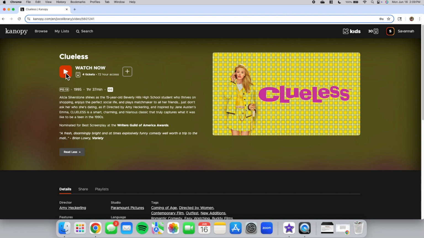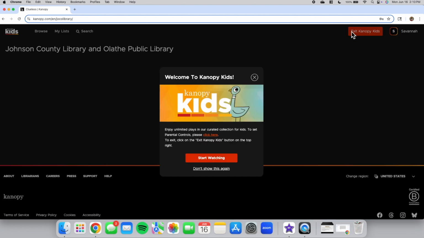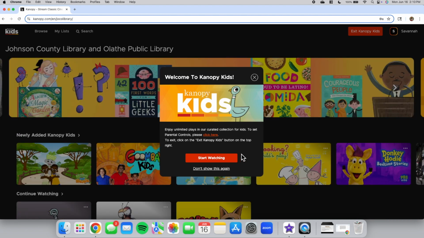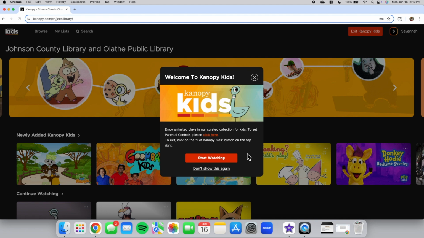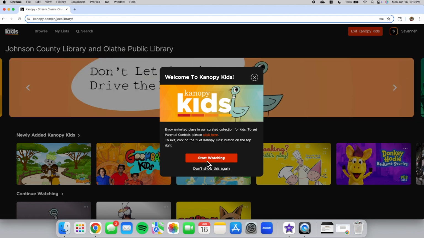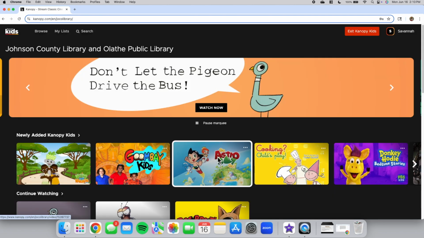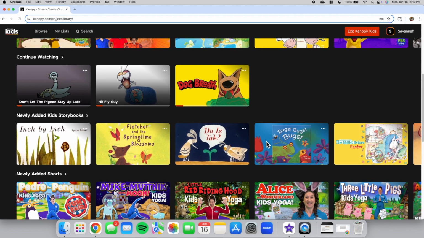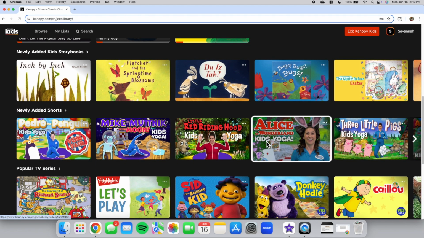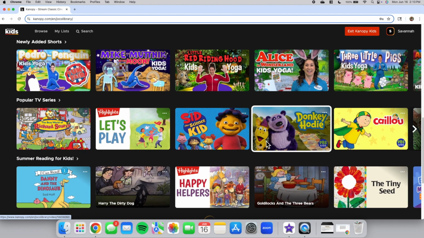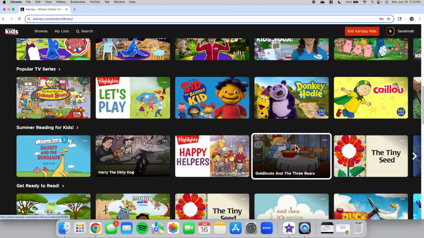The final topic I would like to discuss is Kanopy Kids, the kid-friendly version of Kanopy. To get to Kanopy Kids, I'm going to navigate to the top right of the screen and click on this button that says Kids. As I previously mentioned, the Johnson County Library provides unlimited access to Kanopy Kids. The on-screen pop-up will allow you to select parental controls. Just click Start Watching to view the available streaming options. Accessing this content is the same as on the normal Kanopy website, except we won't need to redeem tickets to watch these titles. Feel free to view as many as you would like.